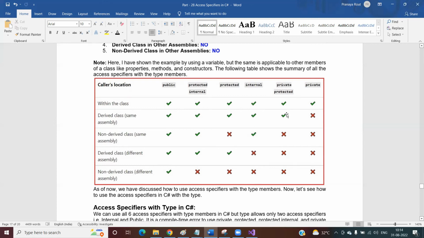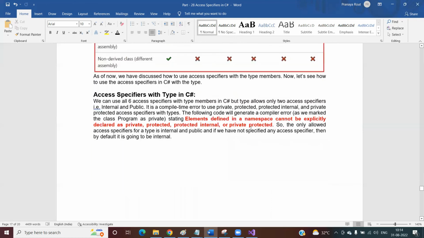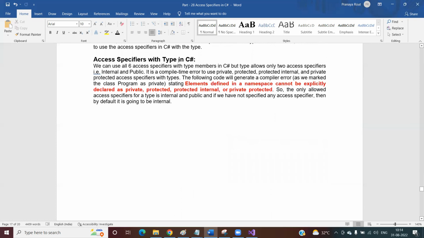Coming to private protected, you can access within the class and within the derived class in the same assembly. The remaining three places you cannot access the private protected member. Now, private means only within the class, right? You cannot access from outside the class. This is all about access specifiers with type members. Now we can see access specifiers with the type in C#.